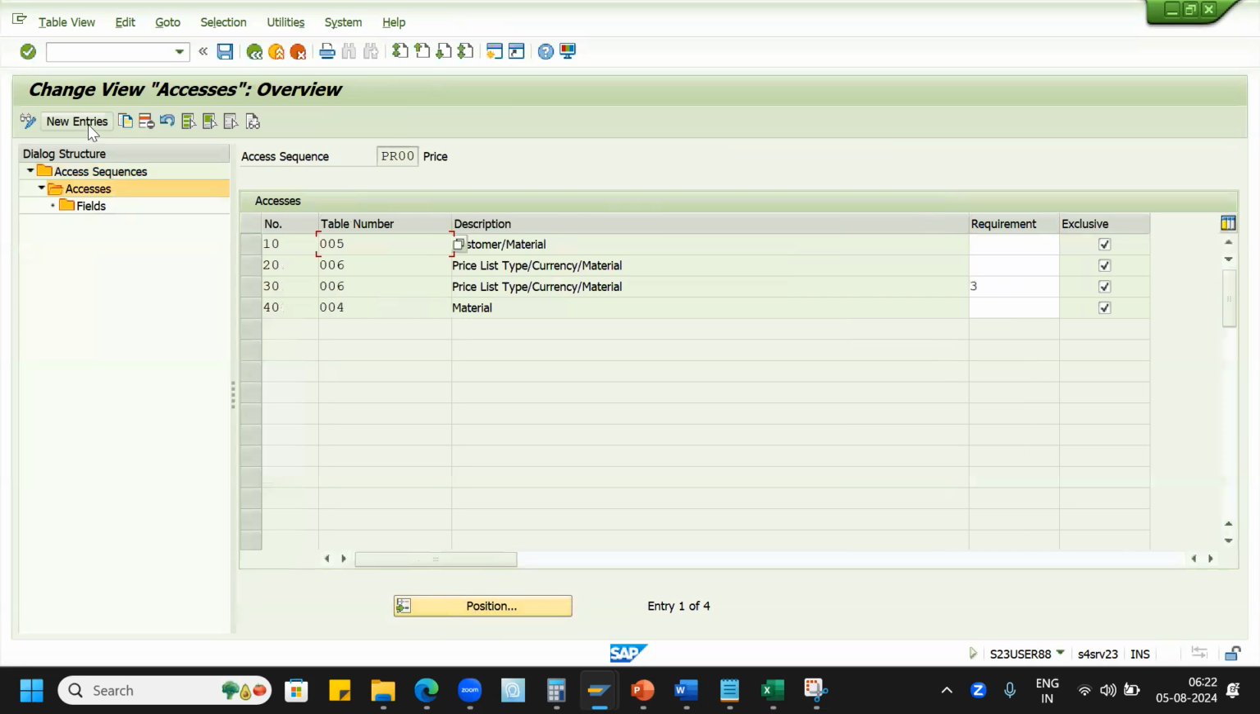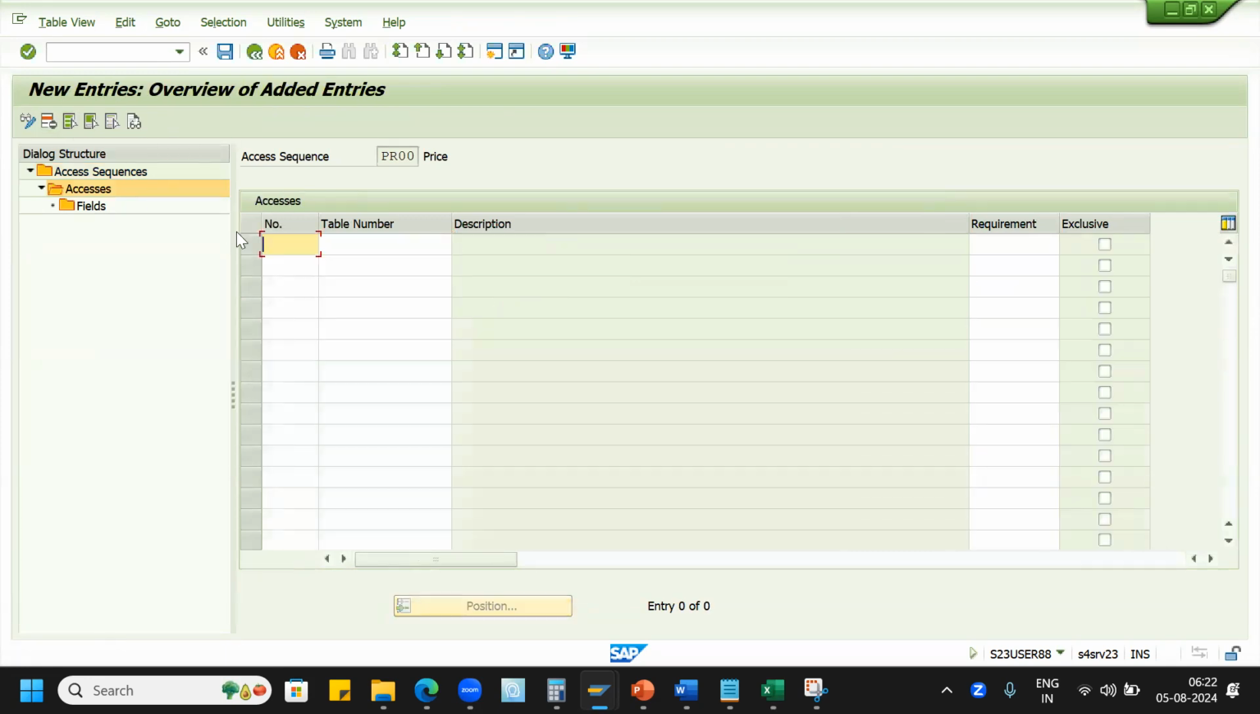Now I just go to new entries and show you how many digits it will allow us to include. See, 1, 2, 3. Now it is allowing us to add 999 accesses, and the table number you can give up to 999. So assume 1, 2, 3, 4, and 5, like that up to 999 tables, 999 accesses, and then you define 999 tables. All those 999 tables you have assigned here, and then we will do the field assignment also.